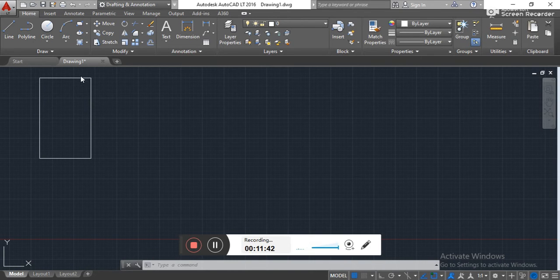Now let us move to the second command, that is polyline. So you can see in polyline you can draw many lines in a single take, and by polyline you can draw an arc as well. So let me show you.